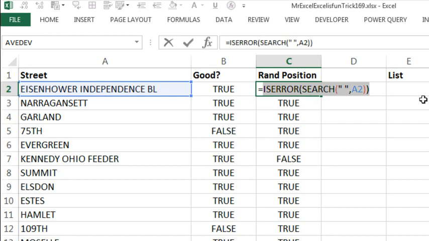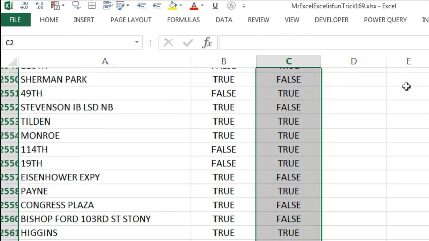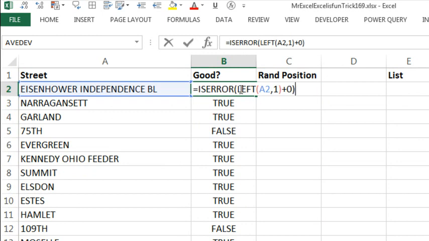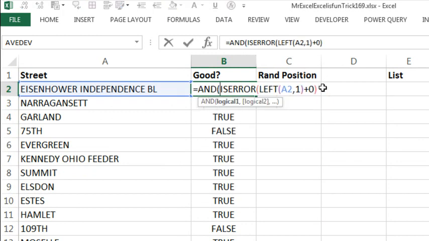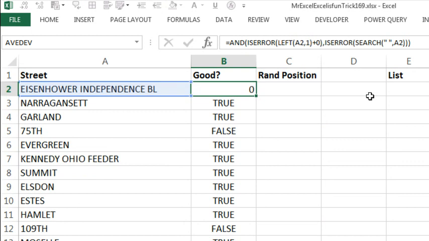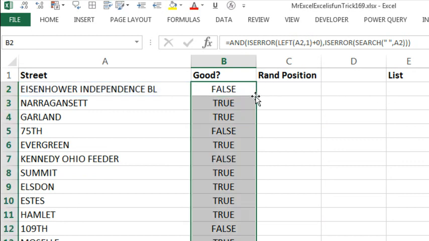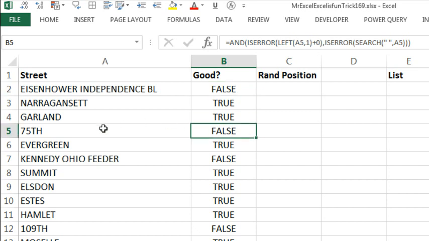So I'm going to copy this, Escape, Control-Shift, down arrow, delete, F2. And I'm going to put this inside the AND. Just like in English, that has to be true, comma, and that has to be true, close parentheses, Control-Enter. Double click and send it down. So the falses mean I don't want it, don't want it, do want it, don't want it.